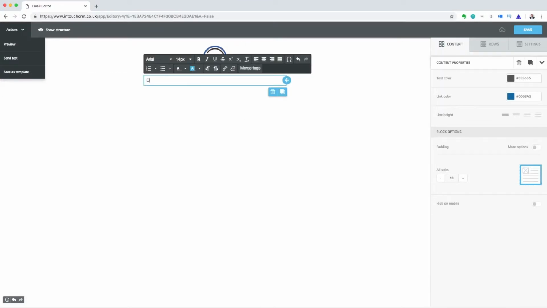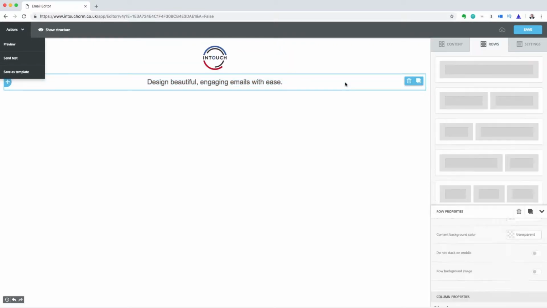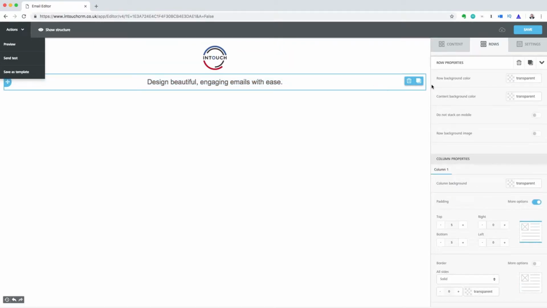You'll see that a bar automatically pops up. Here you can change the font and the font size, and you'll see a range of other options. For now, I'll just increase the size of my font and centre it. Next, I want to add a background colour to this row. To do this, click on the row, not the text, and this will bring up row properties.